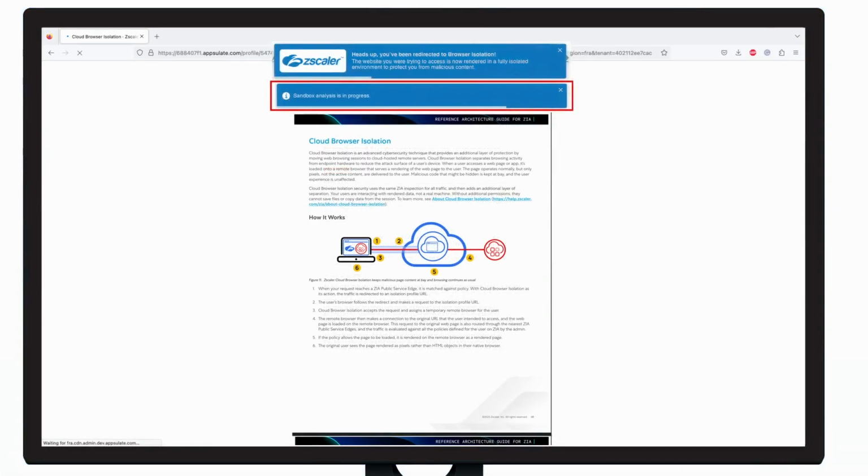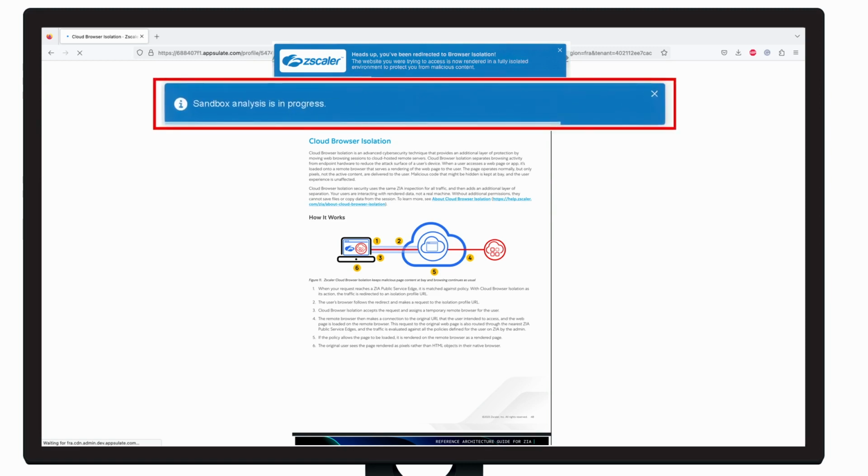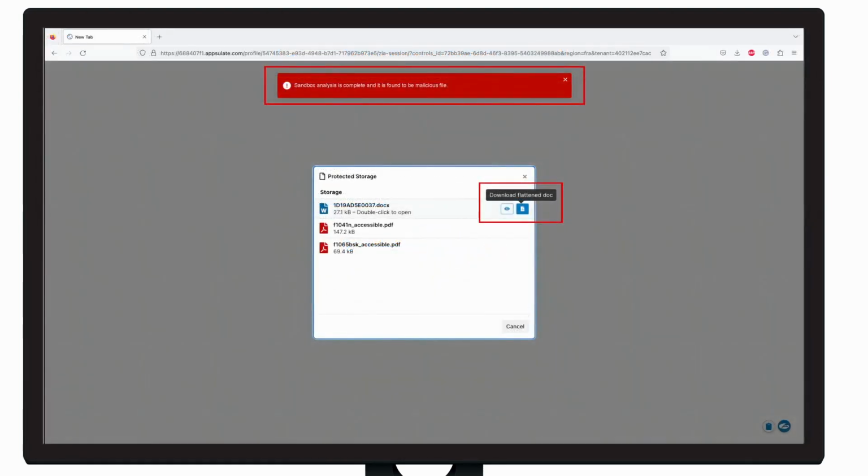So the user who's looking at this file, we are clearly communicating to them that your file is being sandboxed. So you have access to this file, but this file might not be clean. Then we also have the header at the top, which tells you that this is coming through the browser isolation service. What happens is we find a vulnerability or an exposure on this file, due to which we block this file.